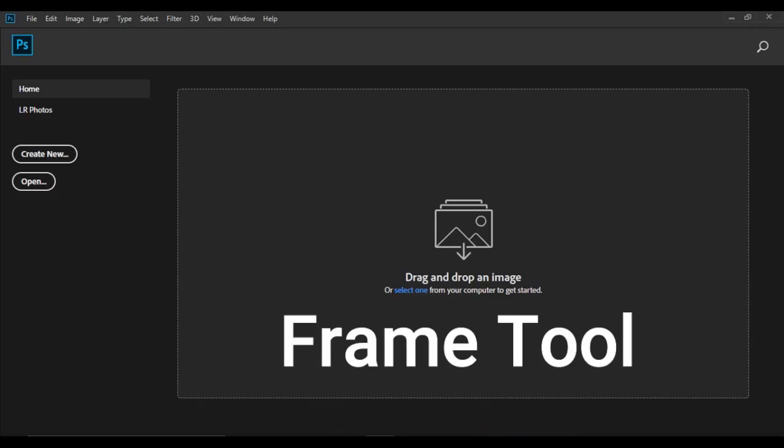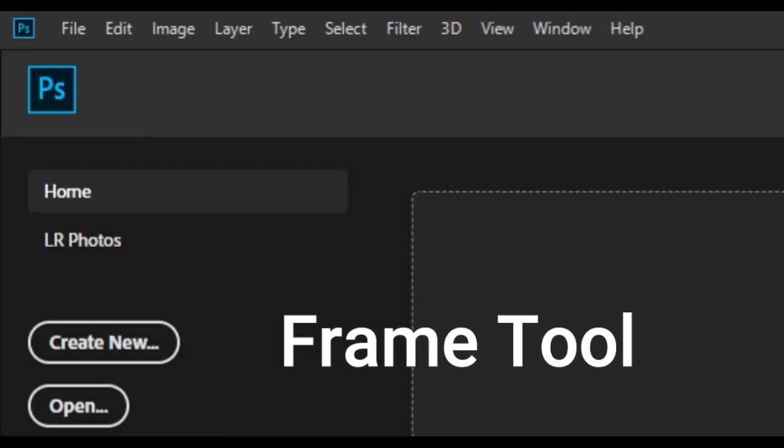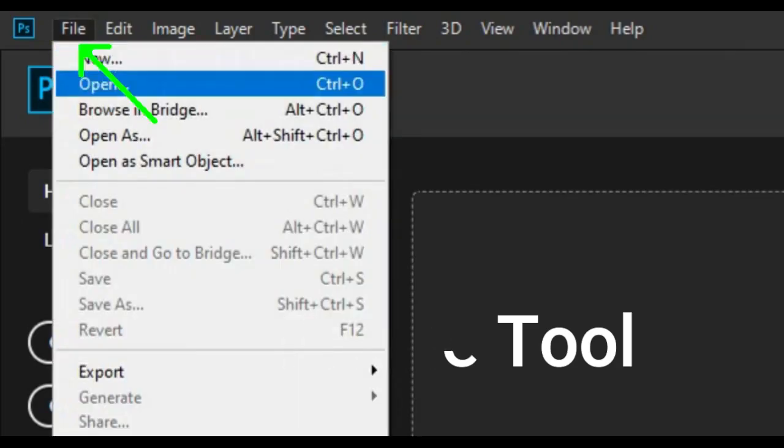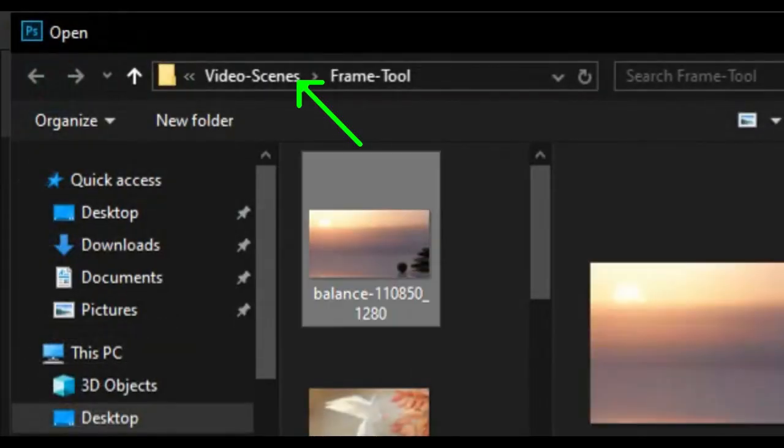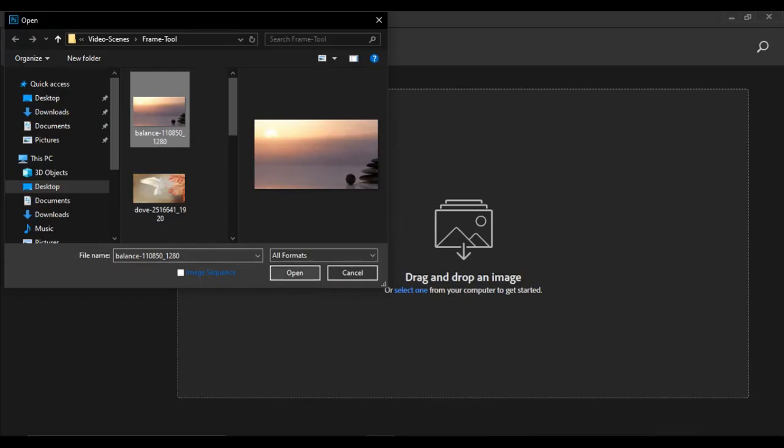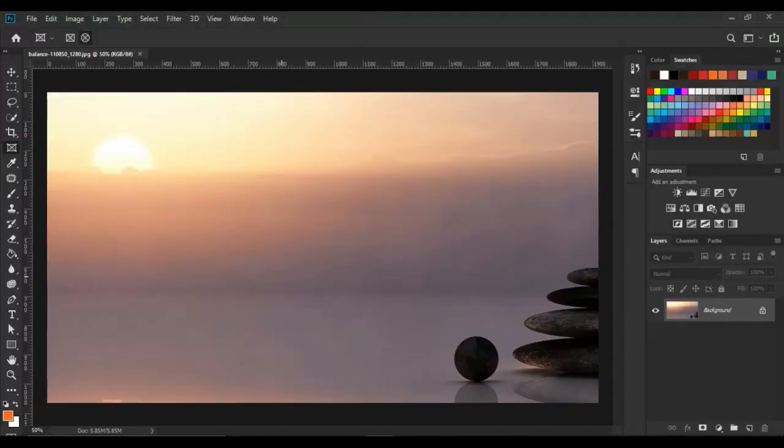We're going to learn frame tool in Photoshop. So let's start. File menu, open, select any image from your hard drive, click open.